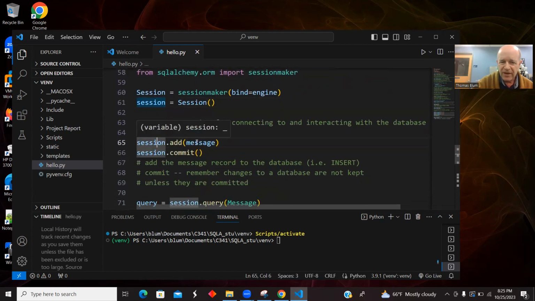Okay. And then I created above a message, a record, the Hello World record, and I am using this session to add that record. So this is the equivalent to an insert if you know SQL.